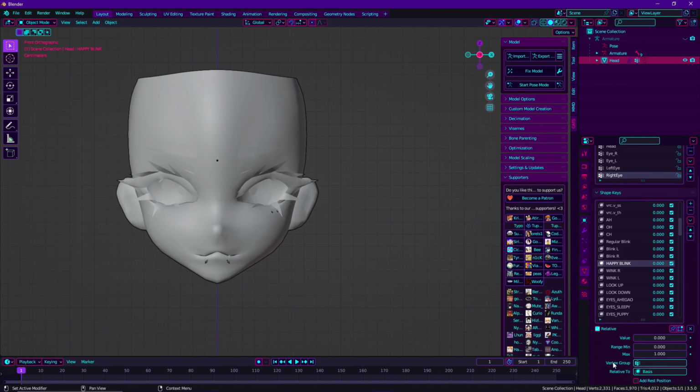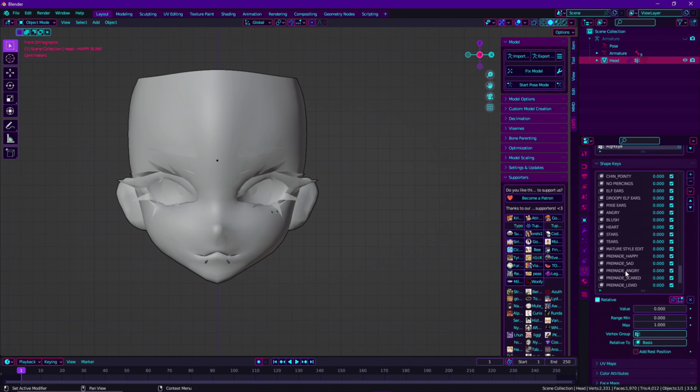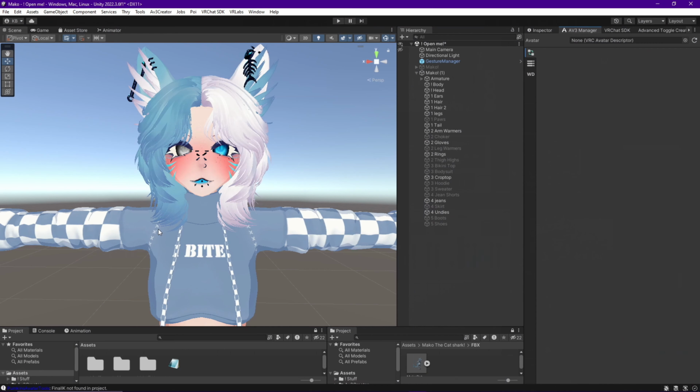once you have all of the blend shapes you want, that's it. You're all done. That's all you need. Moving on to Unity, because we're not done, actually. I lied. You got bamboozled.